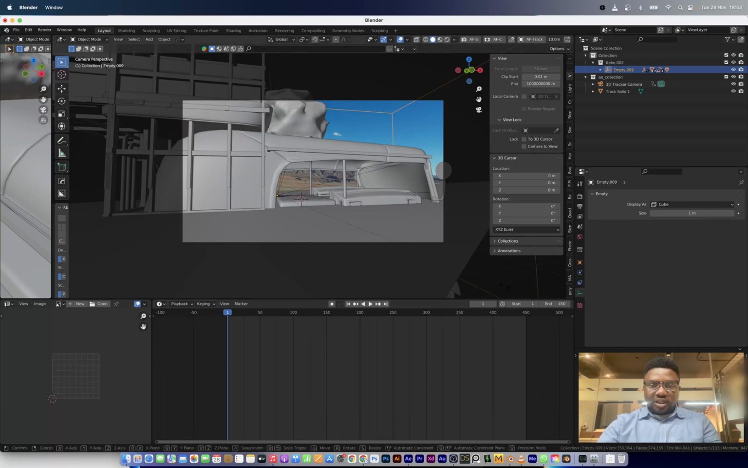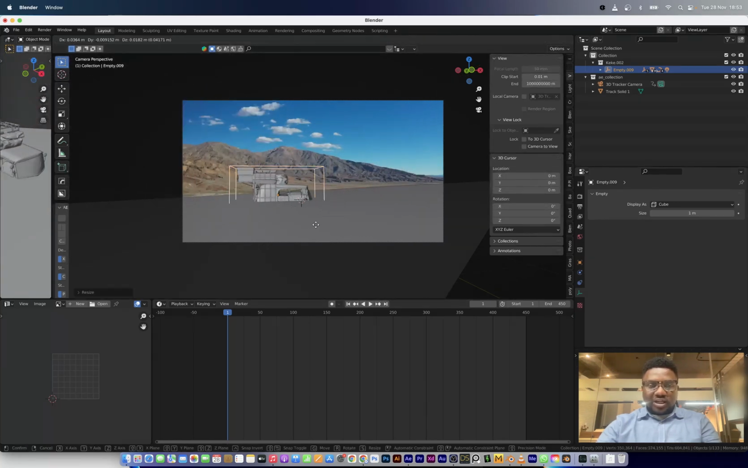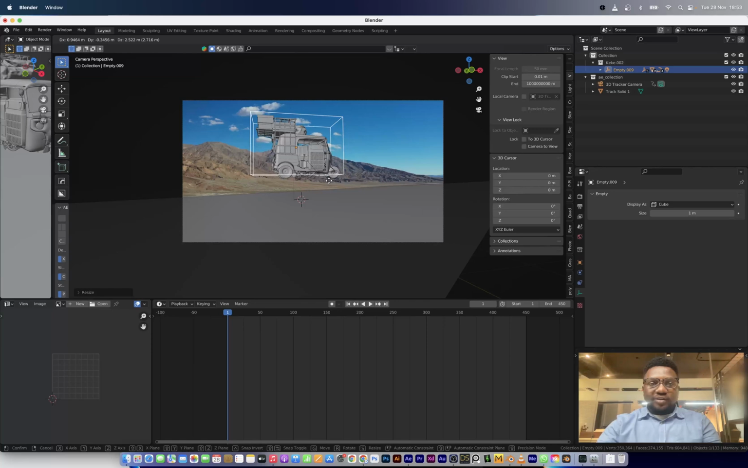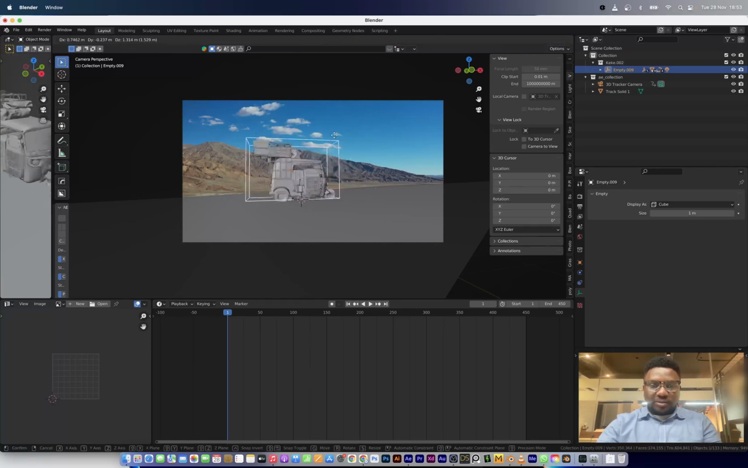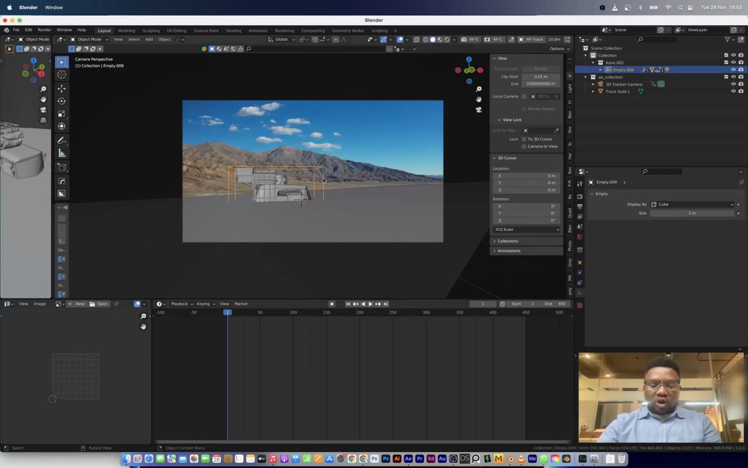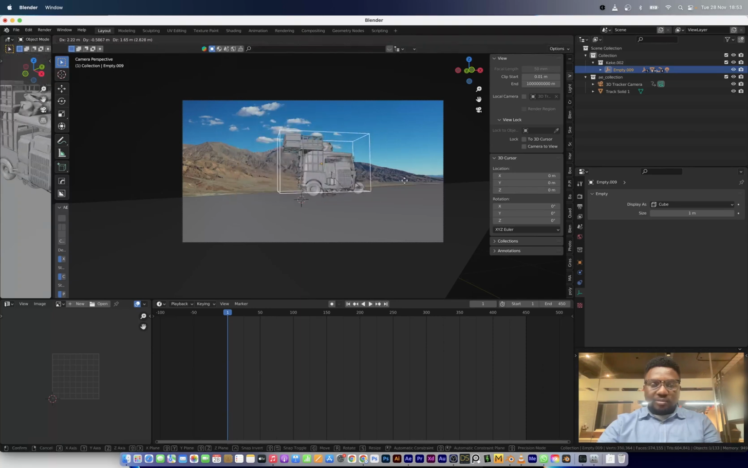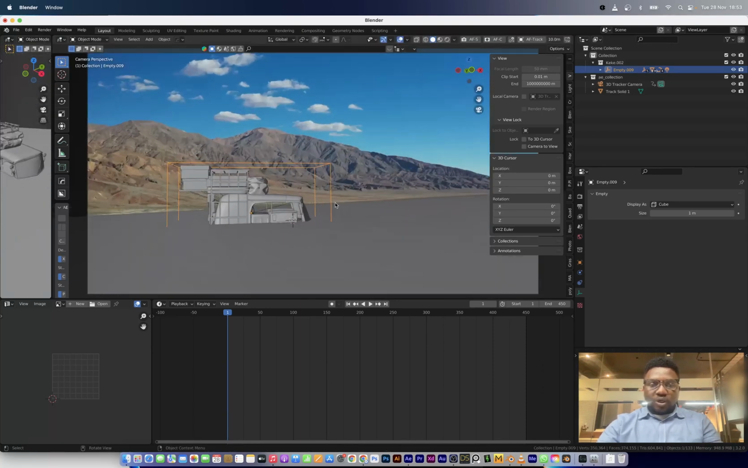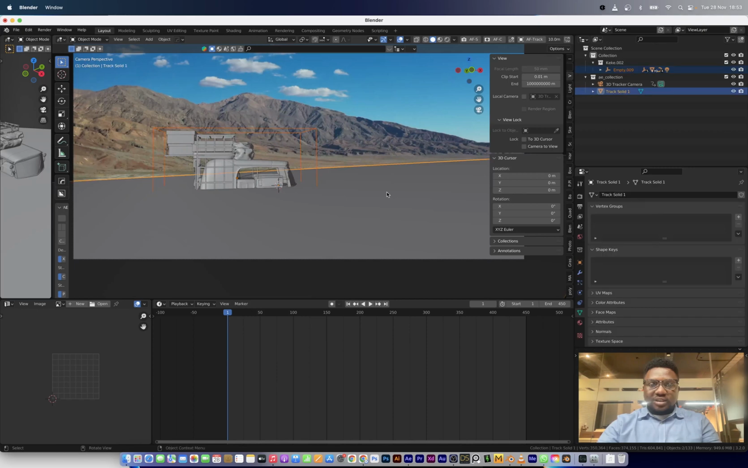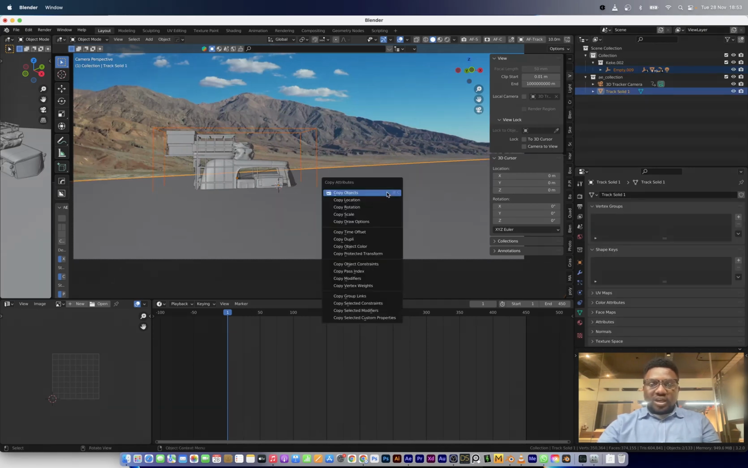I'm just going to scale that down a tad, and you'll notice that all the objects of the vehicle are parented to this empty. This is an empty. So this is what we're going to be using to animate the vehicle. What I'm going to do next, I'm going to select the empty, select the plane, Control C. And I'm going to click on copy rotation.